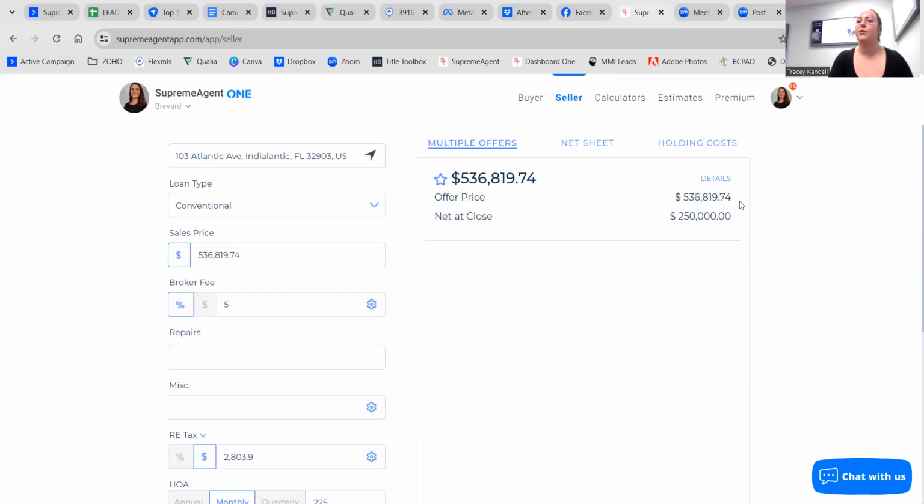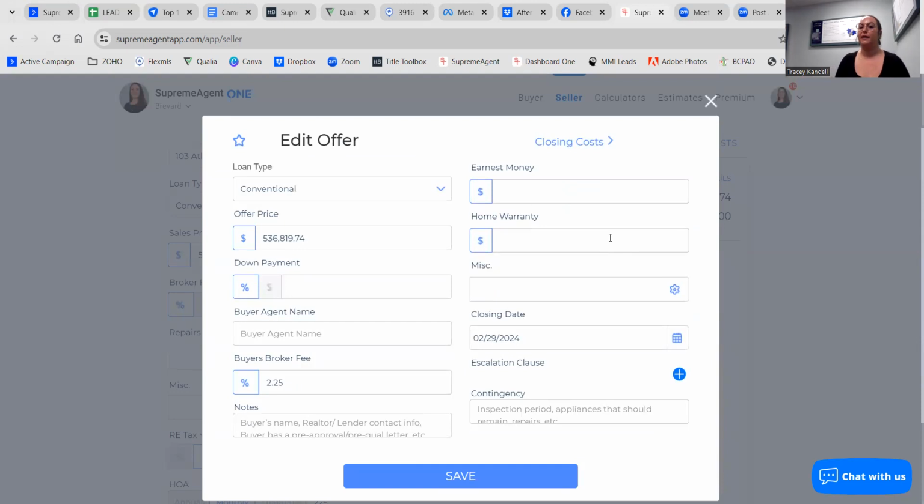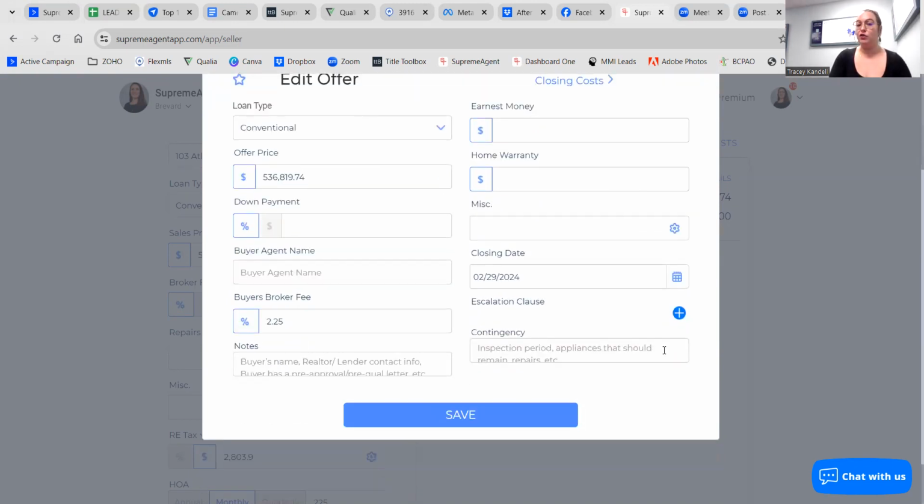This is just the summary of it. You can go into the details right here and it'll give you much more information. So if they're going to offer you 535 cash, you can change it to cash right here. You can change all of it and you can adjust the closing costs as well. You can put notes, you can put contingencies. You can do an escalation clause, all kinds of options.